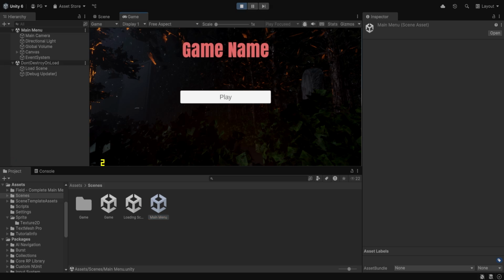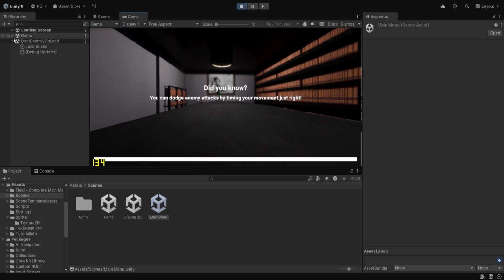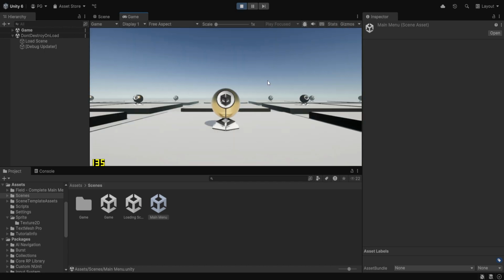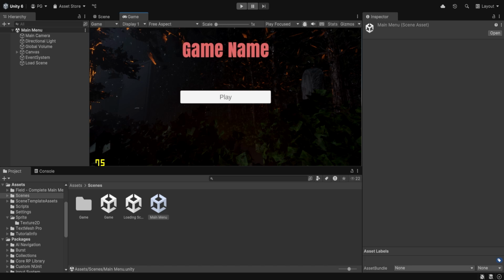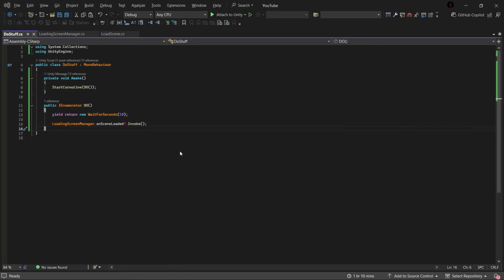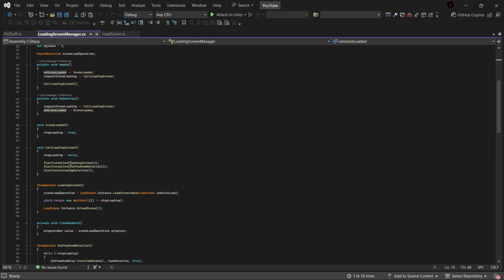So now if we head back to main menu and hit play, all right, if I play and if we wait 10 seconds, this is 5 seconds gone. As you can see, it loads the scene. Great.